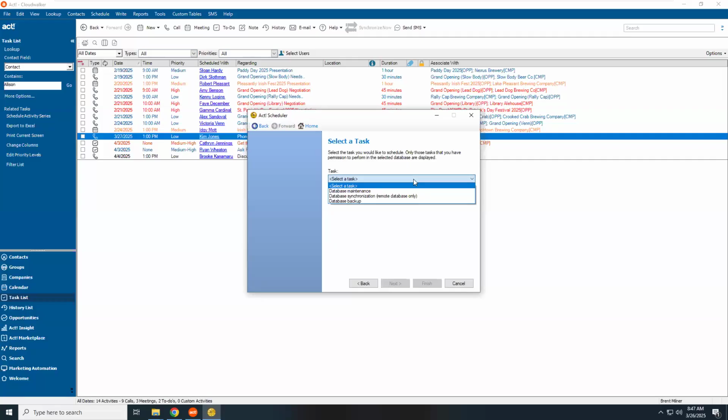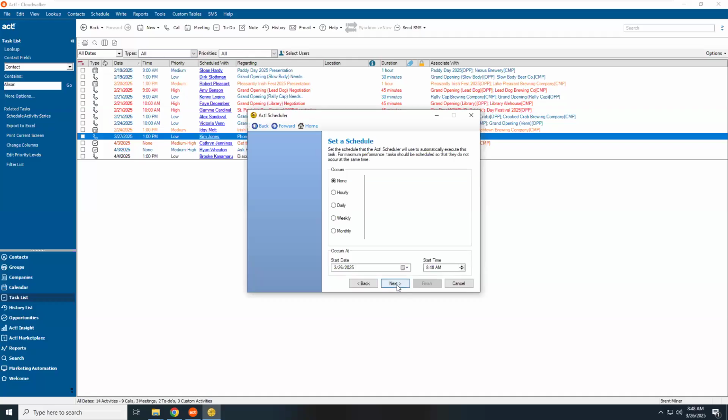And then once you've logged into that remote database, it'll give you this option for database synchronization, remote database only. Okay, so you're going to choose that, click Next, and now you just have to set the schedule. How often do you want this synchronization to happen automatically? Hourly, daily, weekly, monthly? If you do hourly, just be warned that, again, you're going to use some resources every time you're running a sync. So maybe set it up to do every 12 hours. That means twice a day, right?